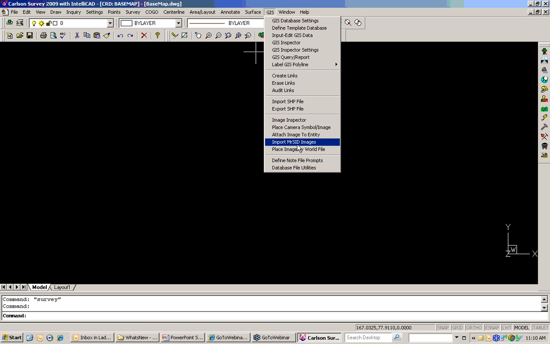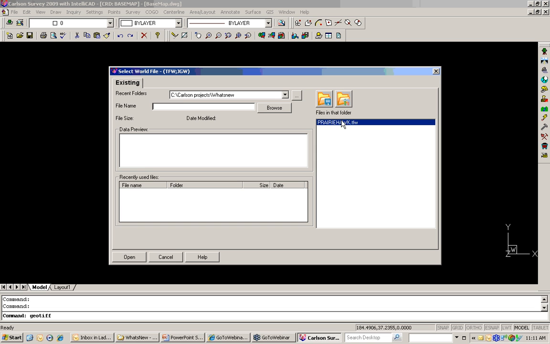You'll also see here that we do also offer the support for the MrSID image type. So if you have either MrSIDs or GeoTIFF files, for example, you can bring those in and lay those right into your drawing. So I've got actually a GeoTIFF file ready to go. I've called it Prairie Hawk, and here's my GeoTIFF world file.